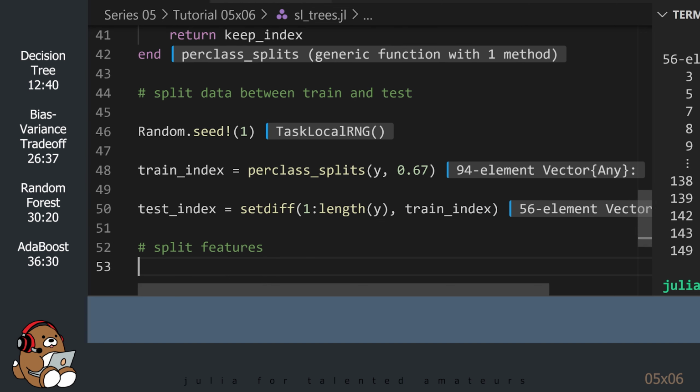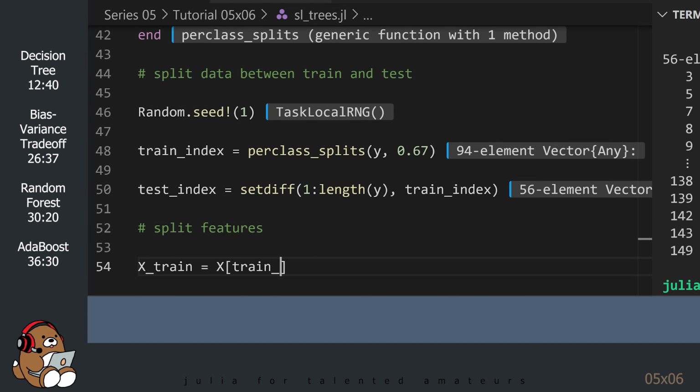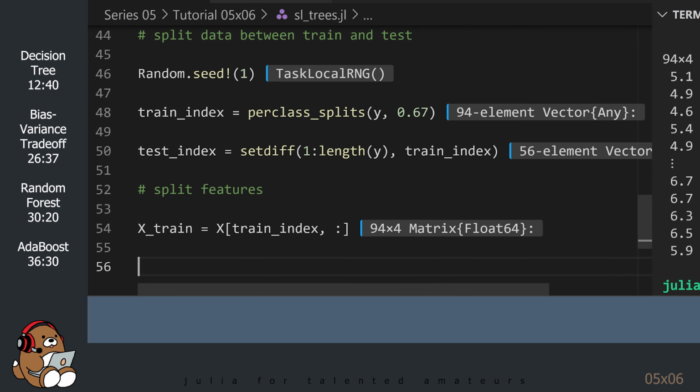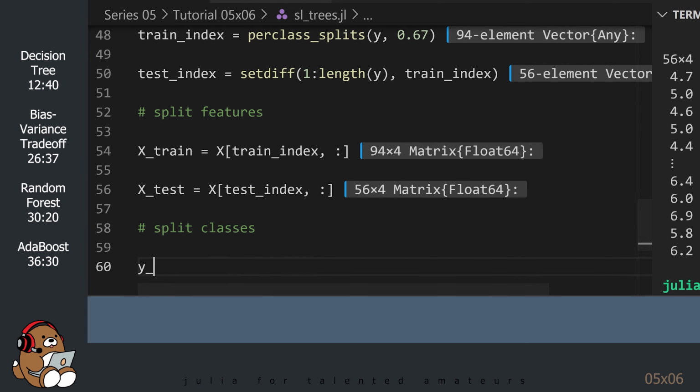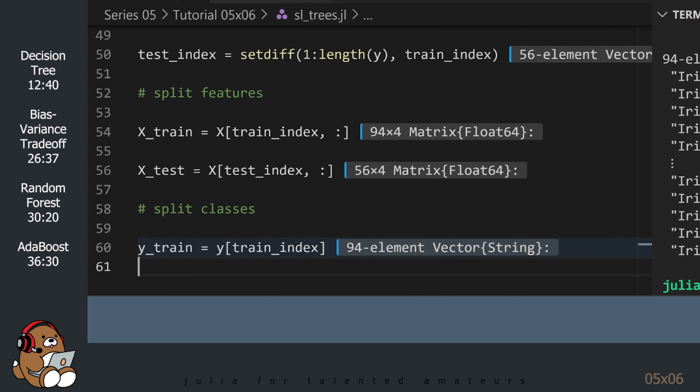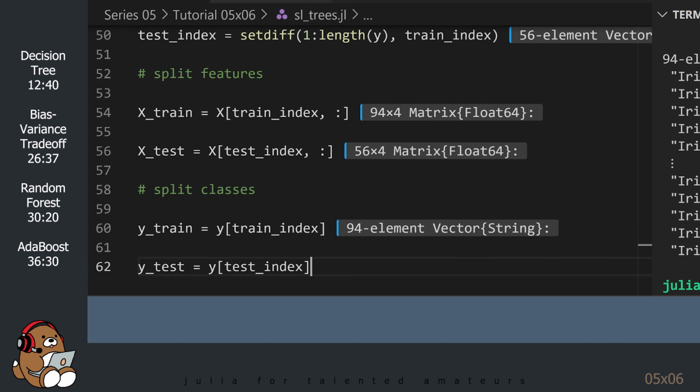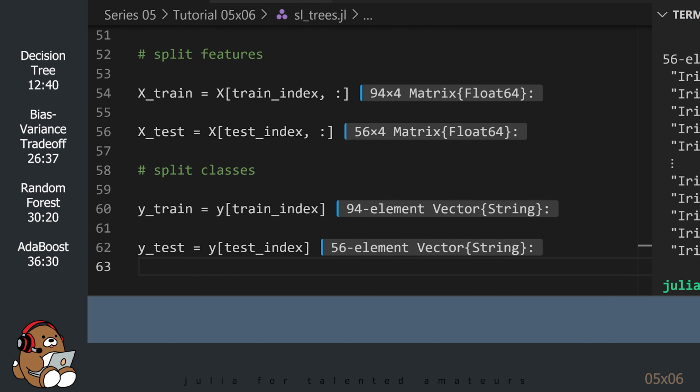Next, we need to split the features between training and testing. And then we need to split the classes between training and testing. Unlike last week, we do not need to transpose our data, since the DecisionTree.jl package does not require it. Okay, we are now ready to build our first decision tree.